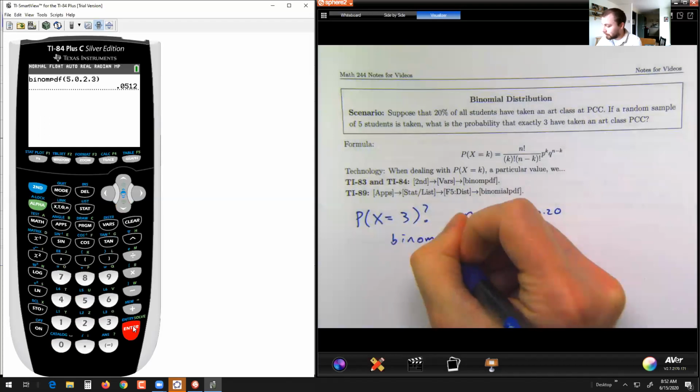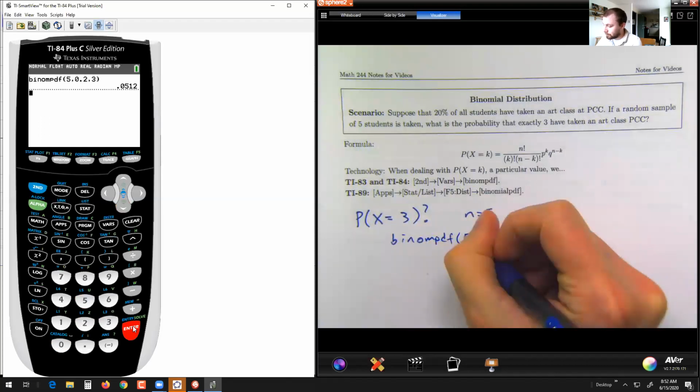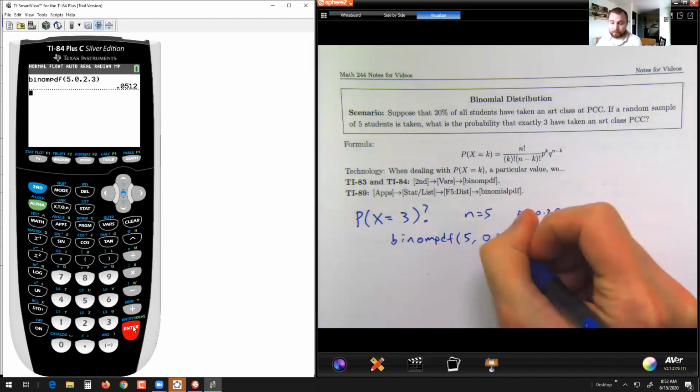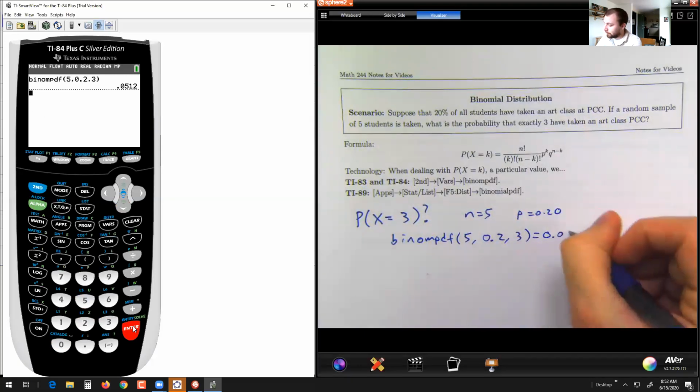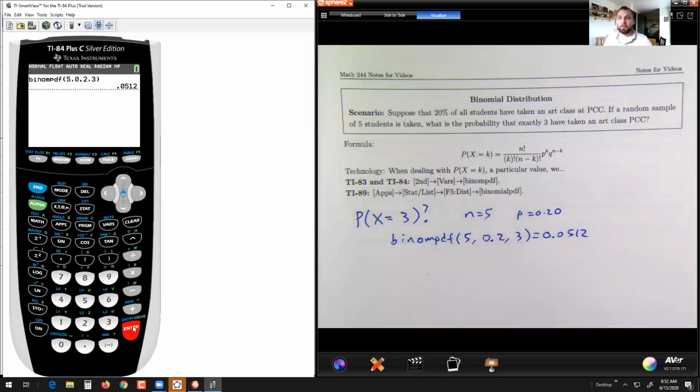So when I do BinomialPDF 5, 0.2, and 3, this gives me the probability of 5.12% or so.